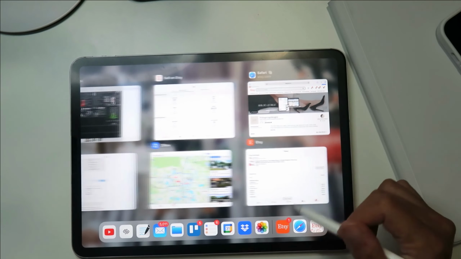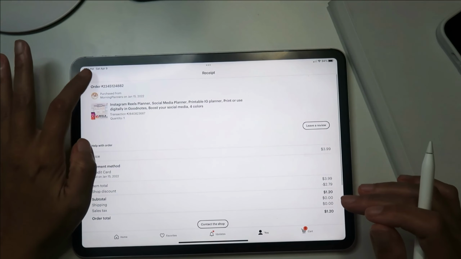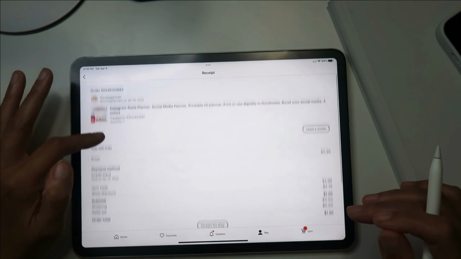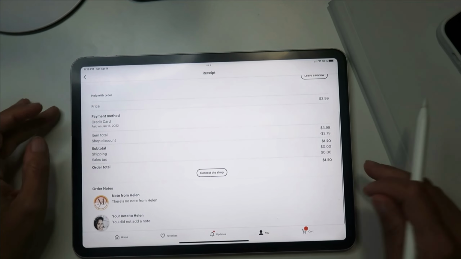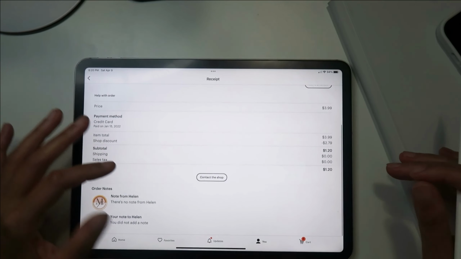Now, typically when you do receive your email with your downloads, it's going to take you inside the Etsy app. Unfortunately, as of this video, if you go to the Etsy app and you see your order confirmation like this, you are unfortunately not able to download any files using the app.